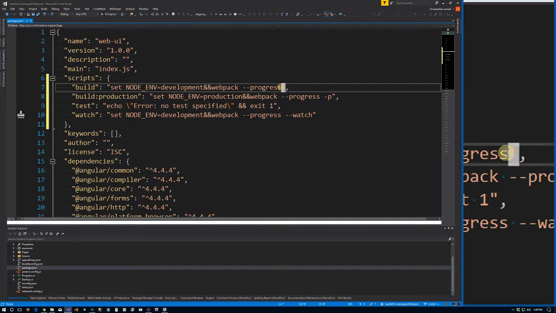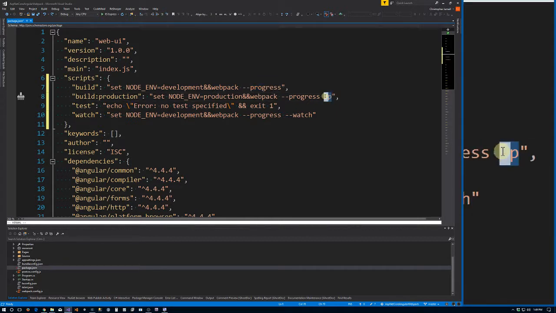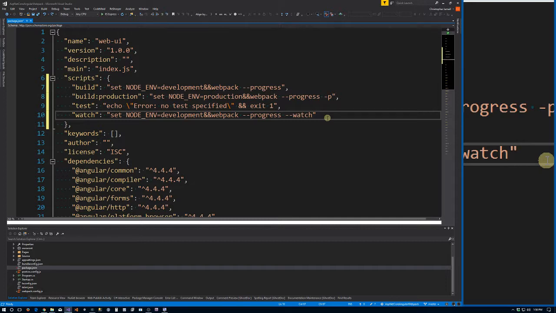Each of them passes in this --progress flag, which simply outputs more information in the console while Webpack is creating the bundle. In the production build, we have this -p flag, which tells Webpack to do some minification of its own. And in the watch command, we have --watch, which will cause Webpack to watch our files. So it'll first build the bundles, and then if we make a modification to any of the files, it will recreate the bundle that file belongs to.